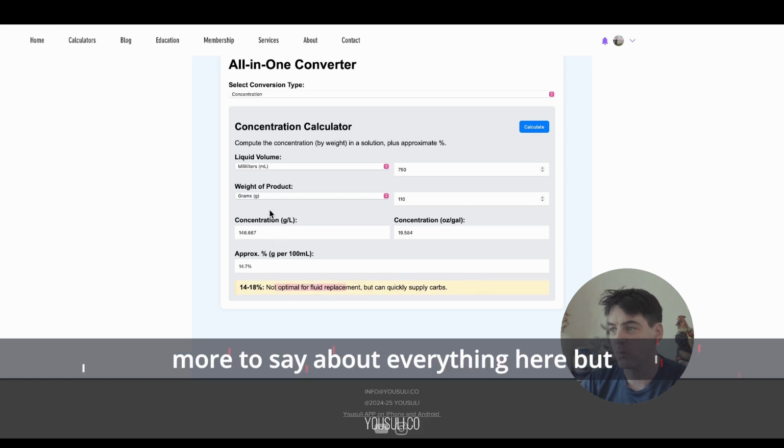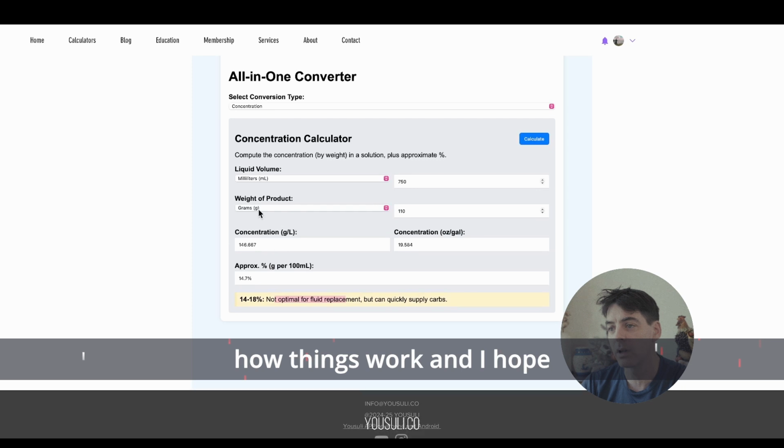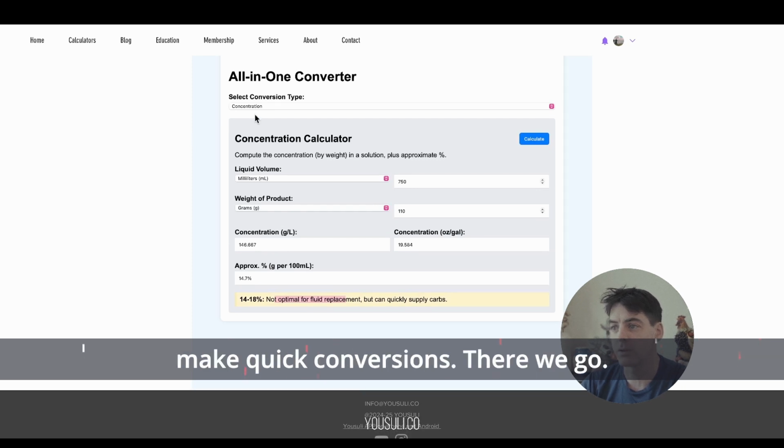There are, of course, much more to say about everything here, but this is just to make things easy to calculate when you know how things work. And I hope this is useful when you want to make quick conversions. There we go.